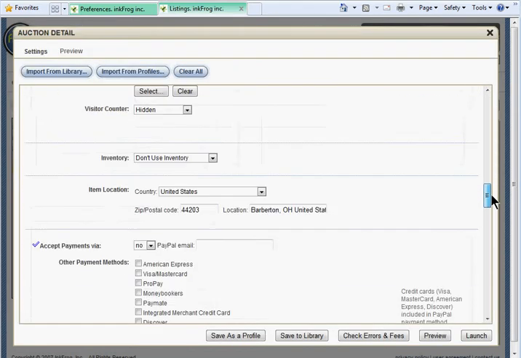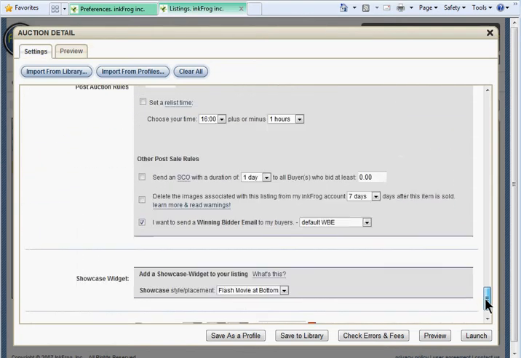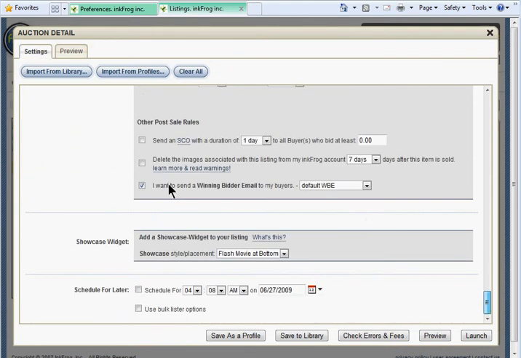Scroll all the way down to the bottom, just like I just was in the other screen there, where it says Other Post-Sale Rules. You see, I want to send a winning bidder email to my buyer. This is where you pick the template. If we just made a test one, that's the one we would click. If you don't want to send it, then you don't checkmark it. Anything to make life easier for yourself, I would just automatically do it so you don't have to worry about it later. But to each your own.